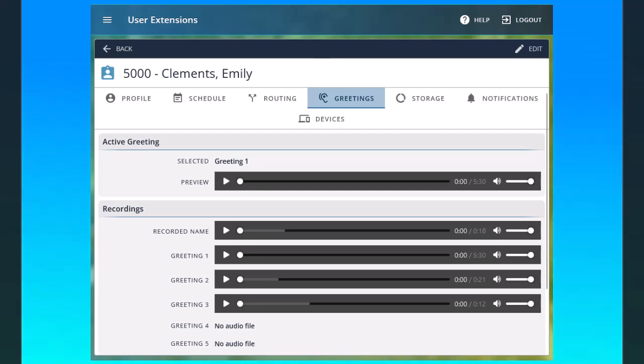The Greetings tab allows you to upload and select from a user's recorded name and up to 10 voicemail greetings. This provides an easy way to manage a user's voicemail greeting without dialing into the voicemail box.